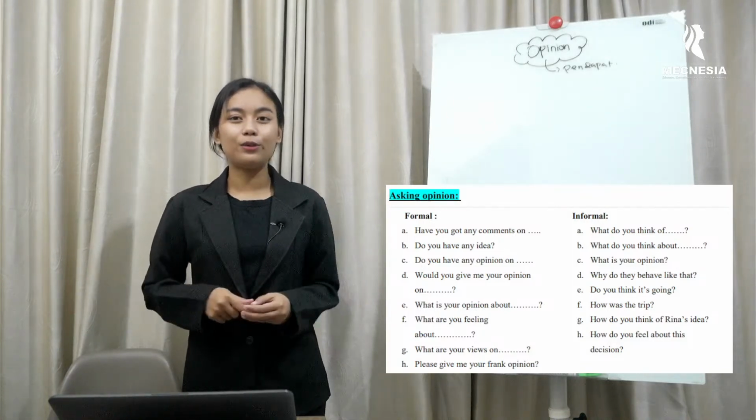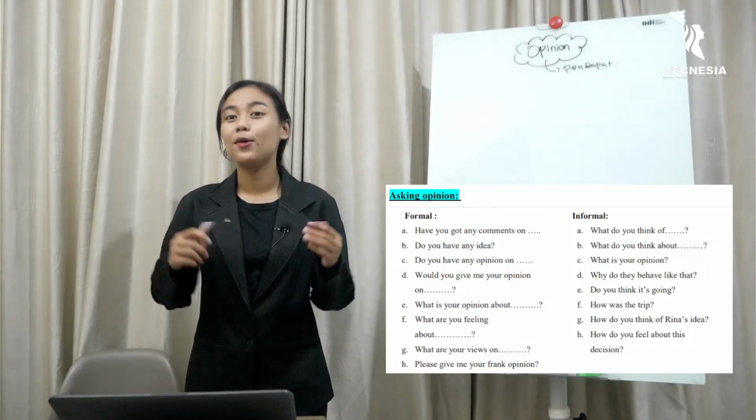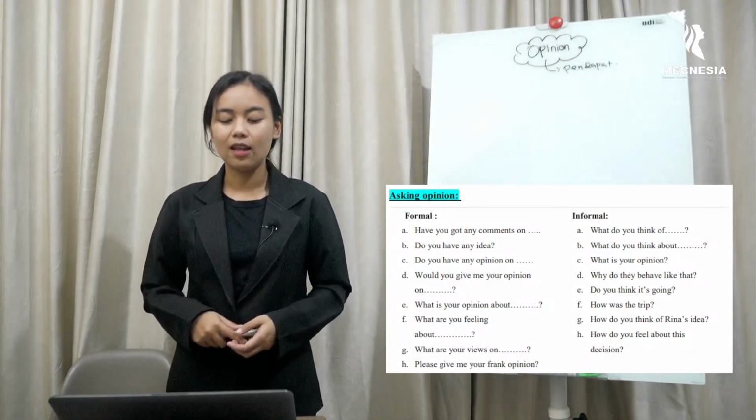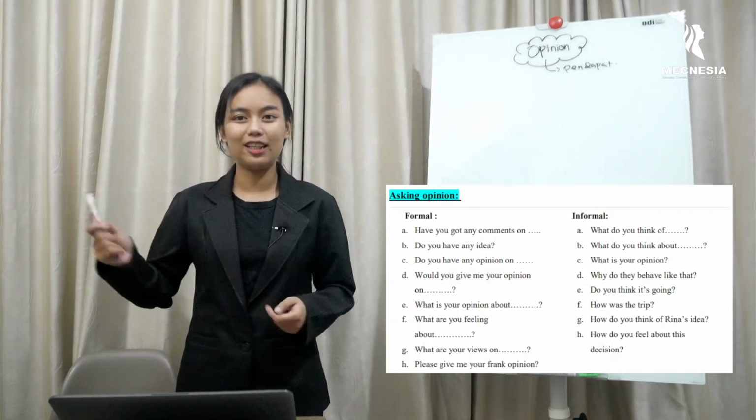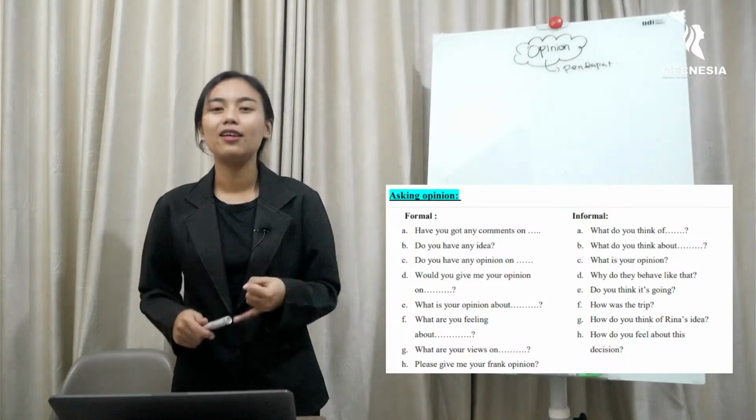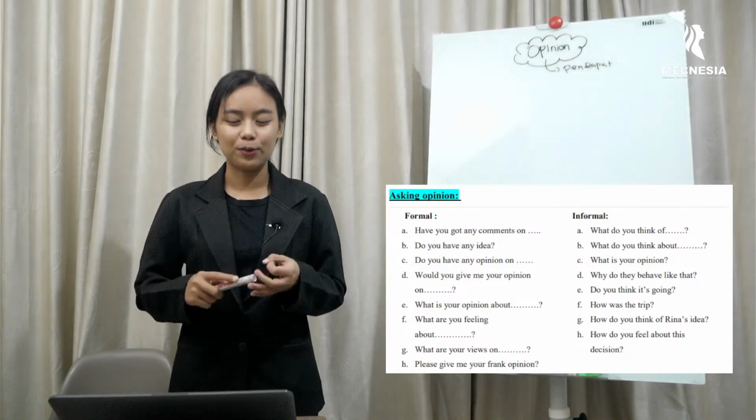Next, we have, what are your views on? Let's say it. What are your views on? Apa pendapatmu tentang titik-titik? Jadi selain bilang opinion, kalian juga bisa menggunakan kata view.